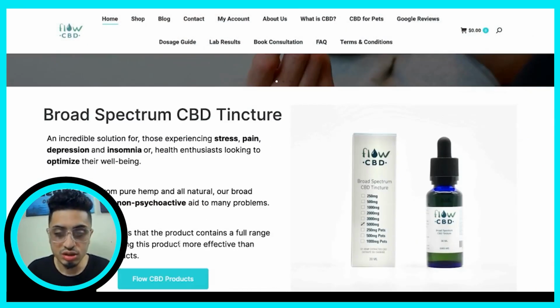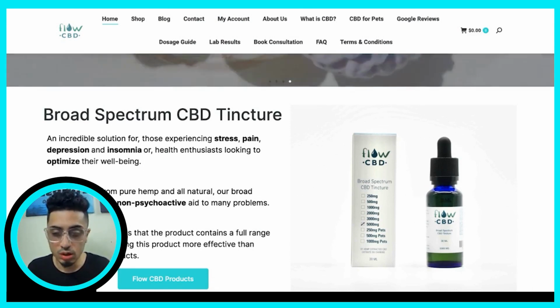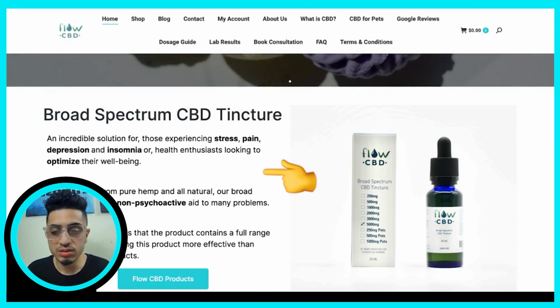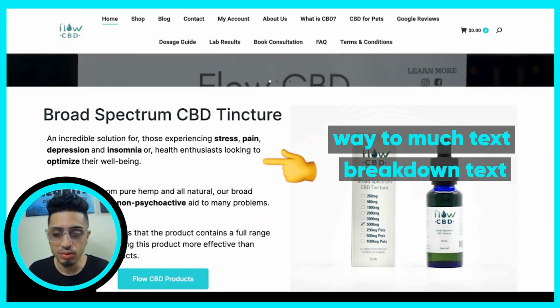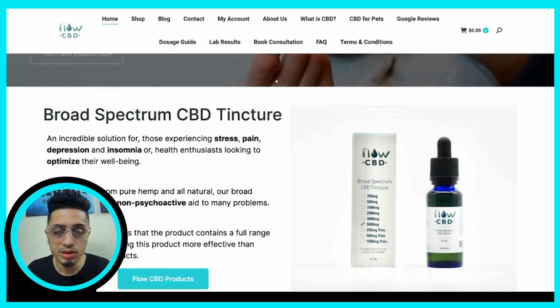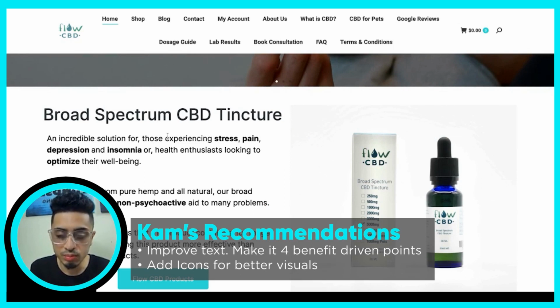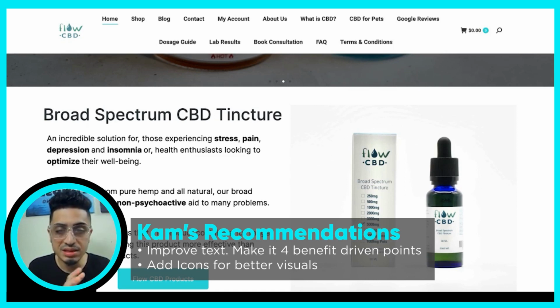Now in the next section, they're introducing the product line, which is great. And then they're basically saying, if you use our products, these are the outcomes you're going to be seeing. Also great. But they've done a poor job showcasing that information because it's in paragraph format. And people, once again, do not like to consume too much content. They do not like to read. So what we would do here is create 4 benefit-driven points, simply saying, okay, we solve stress, we solve pain, we solve depression, we solve insomnia, and this is how.